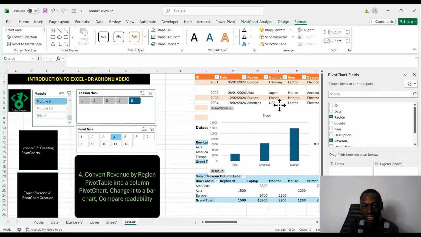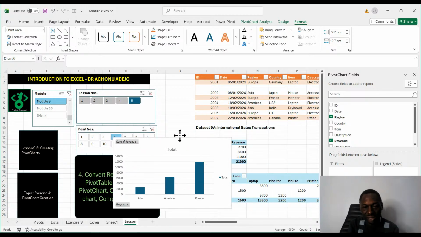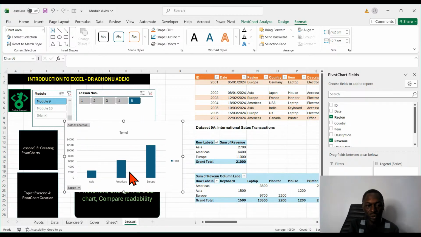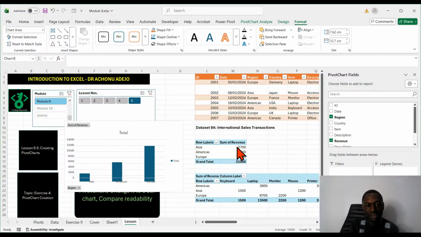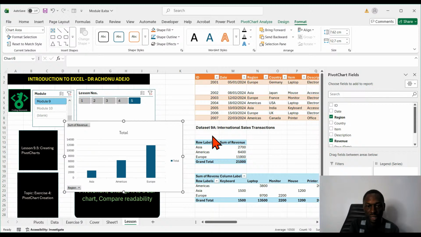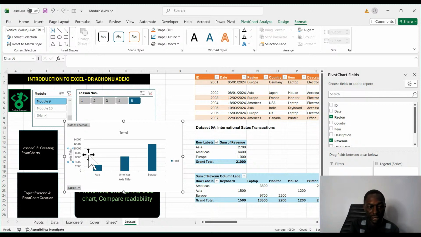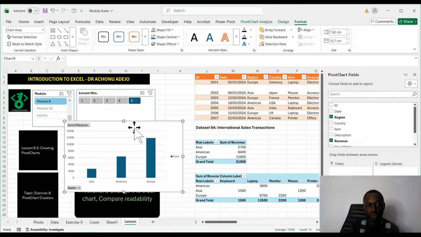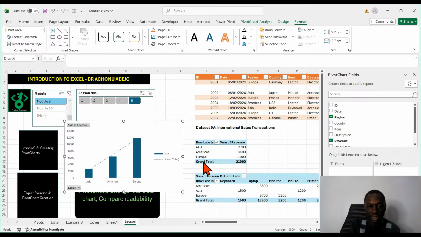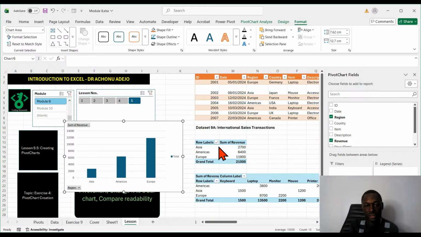Now, this is a column chart, and this is visually representing this pivot table here. So we've got Asia here, we've got Americas here, we've got Europe here. Now, if I click on the charts, I'm able to adjust so many things. I can remove the axis, I can put a title there, the axis titles. I can remove the chart title, and then I can adjust so many things. I can remove the grid lines, I can remove the legends, so many things that I can do.